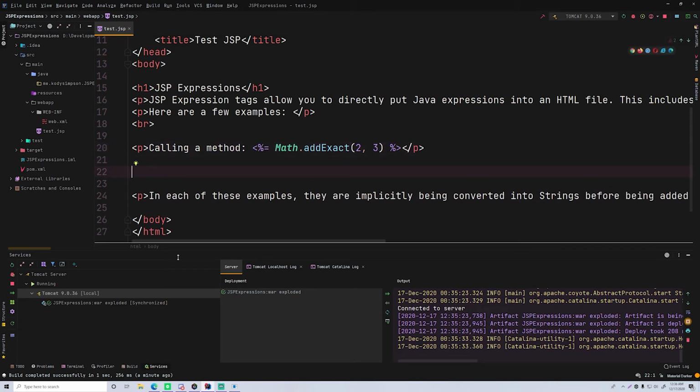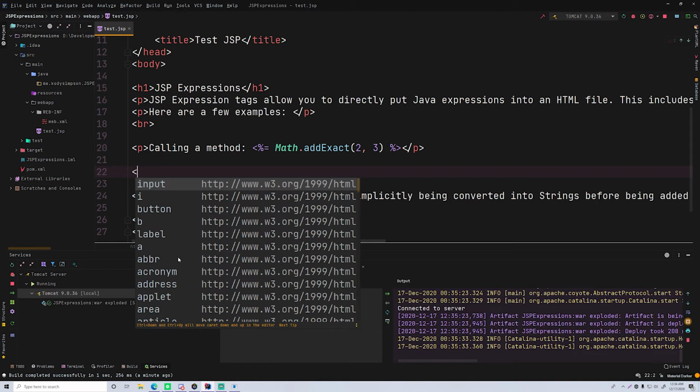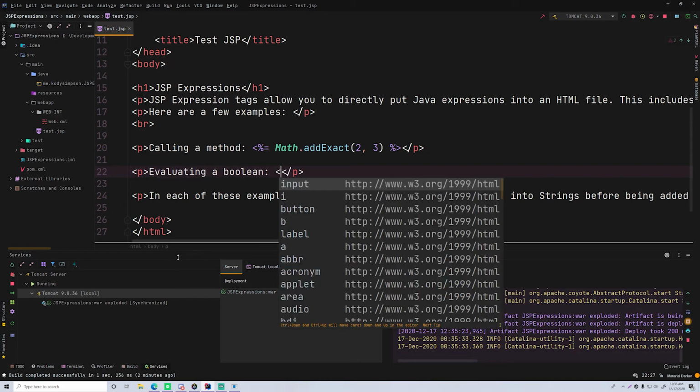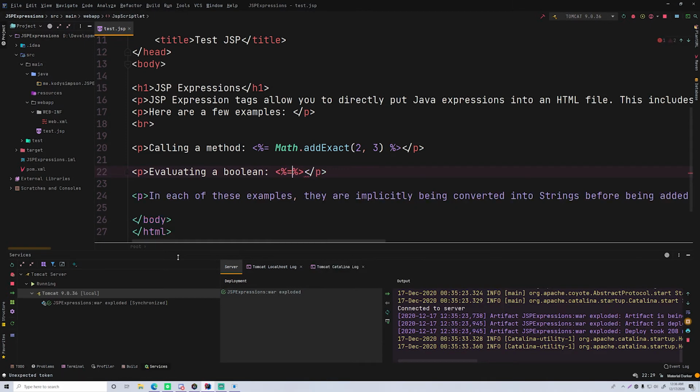So let's do a Boolean. Evaluating a Boolean. And inside of here, angle bracket, percent sign equals. And then inside of that, we will do bob.length is less than 3. So is bob.length less than 3? No, it's actually false because it's equal to 3. So this will evaluate the Boolean here and then display the results inside of the p tag, okay?